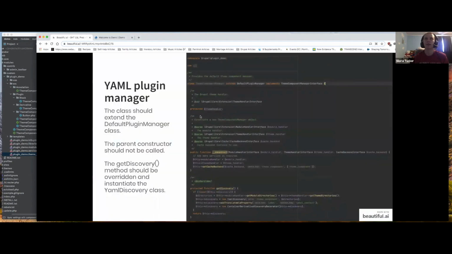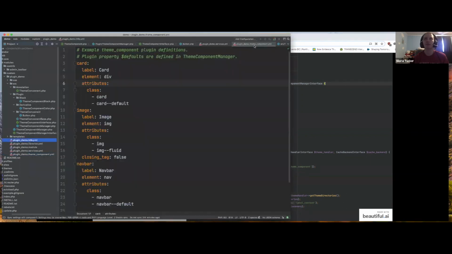All right, so here's a YAML plugin manager, and I'm going to show you this over there because, again, I know this is hard to see. So it should still extend the default plugin manager. The parent constructor should not be called, and the get discovery method should be overridden so that you can use YAML discovery instead of annotation discovery.